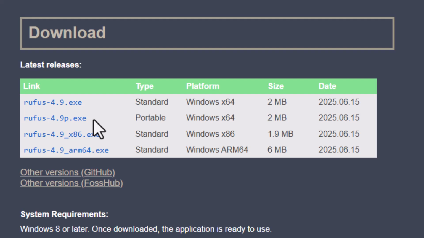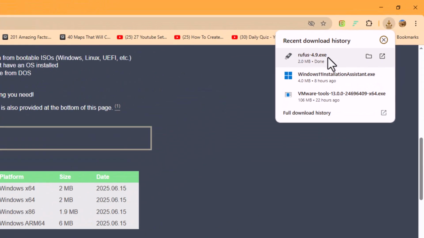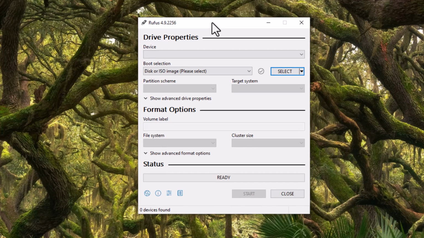The recent version during the recording of this video is 4.9. You can download 64-bit version and 32-bit version. Both standard and portable are available. Click on the .exe file you want to download. Once the download is completed, run the exe file. It is a small file.